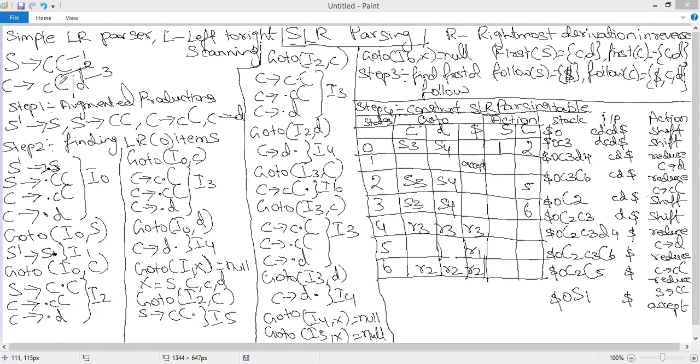So follow. Here the left hand side non-terminal is also C. So here we have to identify what is first of C. Okay, what is first of C? So first of C equal to this, follow of C equal to this is first of beta.